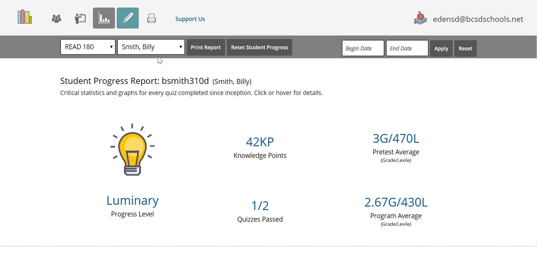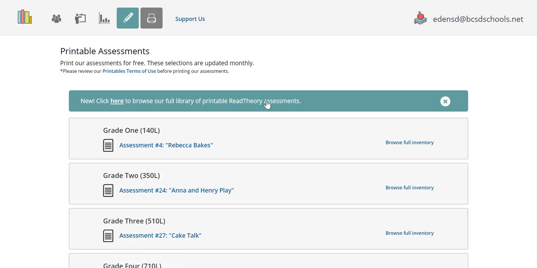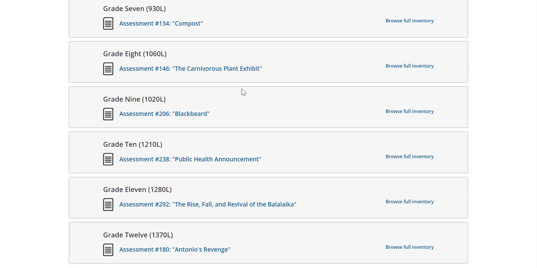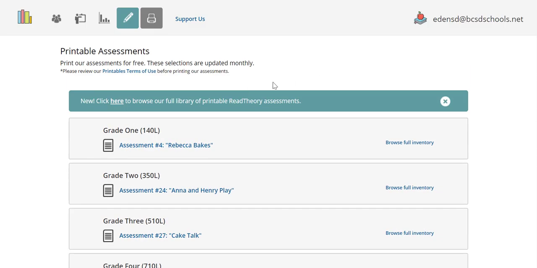Now, there is no assigning passages, there's no assigning levels, and you can't really even see the passages from within your dashboard. You can print one assessment for each grade level if you want to see an example of what the assessments look like. If you wanted more assessments, you can browse their full library, but you do have to pay for those. They have workbooks and other assessments that can be printed.